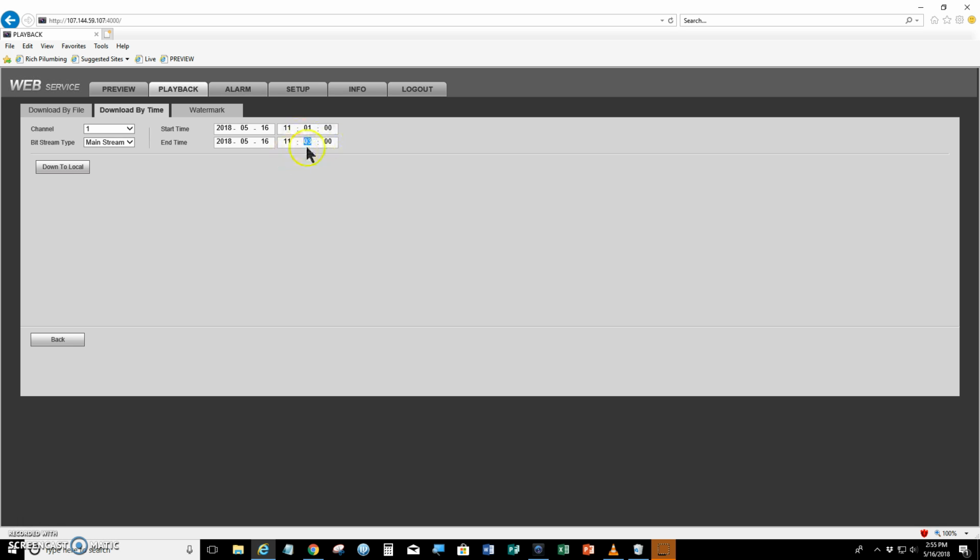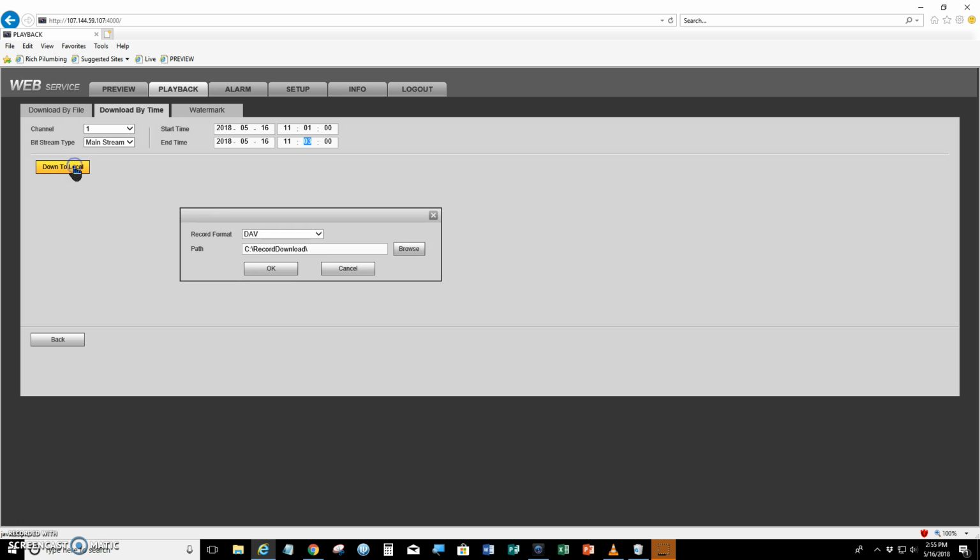Then once you've put that in, you select download. By default the record format is going to show as DAV. DAV is the original format, and you want to download that if you think you're going to get involved with the police or end up in court. If you think you're just using it for internal reasons, then download the ASF. Now you can download one of each and keep the DAV just in case. If you think that something's serious, that's always a good idea.